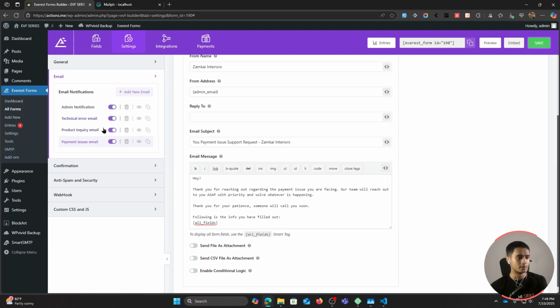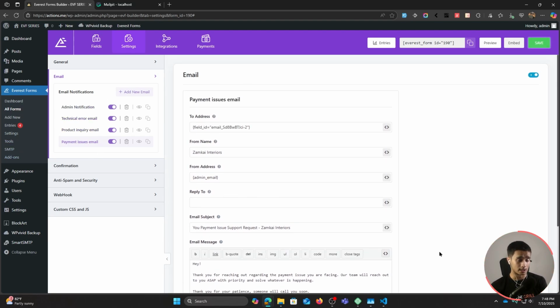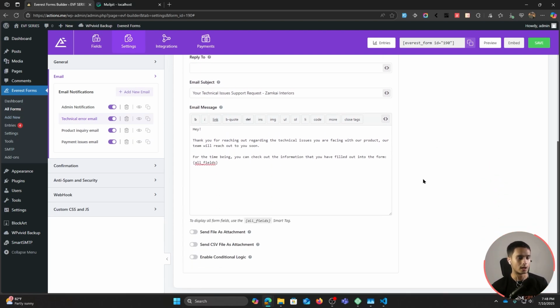Now, these are all the email notifications we have, and guess what? There's one thing we haven't done, and that is we haven't set up a condition for these email notifications to be sent. So just like before, we're going to set up conditions here. Our technical error email will only be sent out if the user is reaching out for technical errors, right?